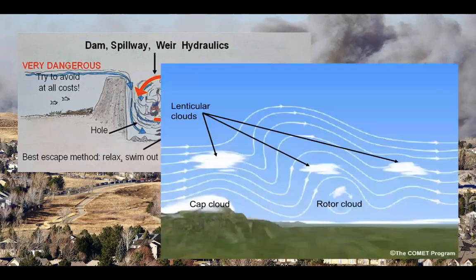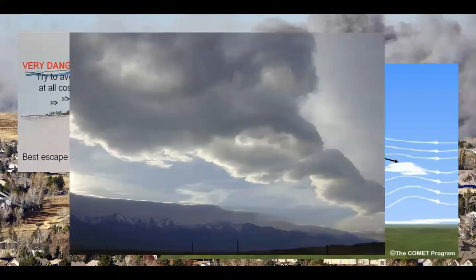And so an atmospheric rotor is the same kind of thing. You have the winds coming up over a mountain range, and you get a hydraulic jump that creates a rotor or a vortex along the mountain range. And then sometimes you get what's called a rotor cloud. And this is a picture of a rotor cloud. You can kind of see the helicity of the cloud as the rotor is spinning underneath it.